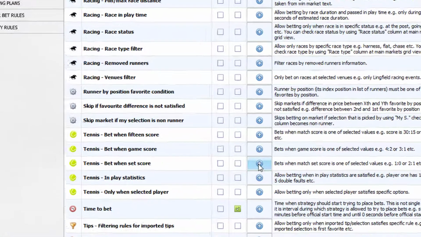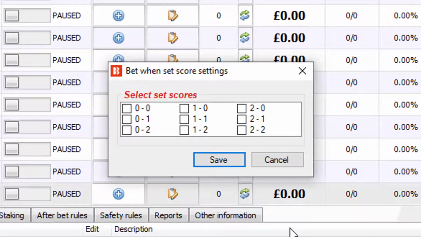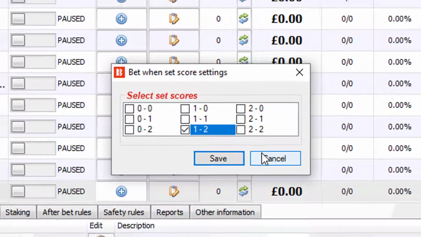Tennis bet when set score rule allows betting when there is a specific set score in a tennis match. 1-2 means player 1 has won 1 set and player 2 has won 2 sets.